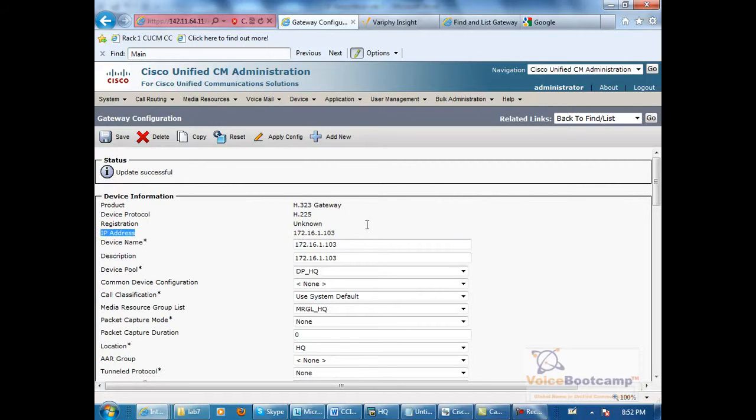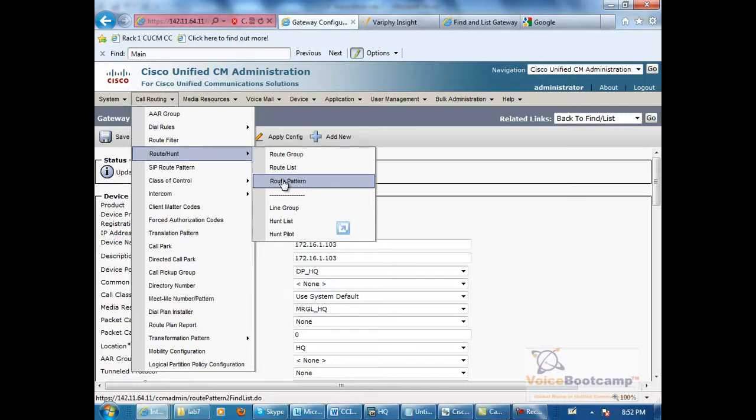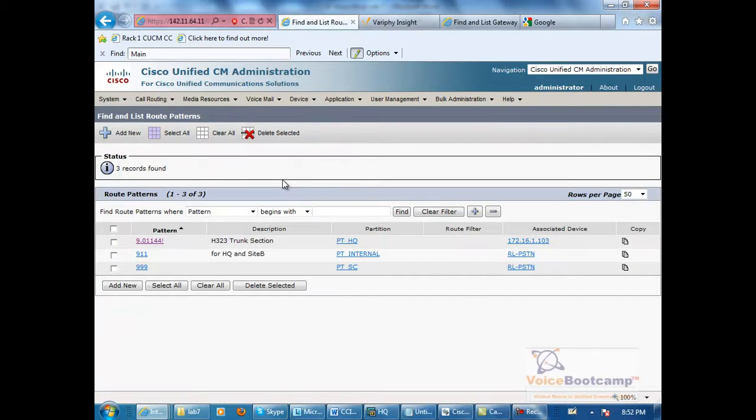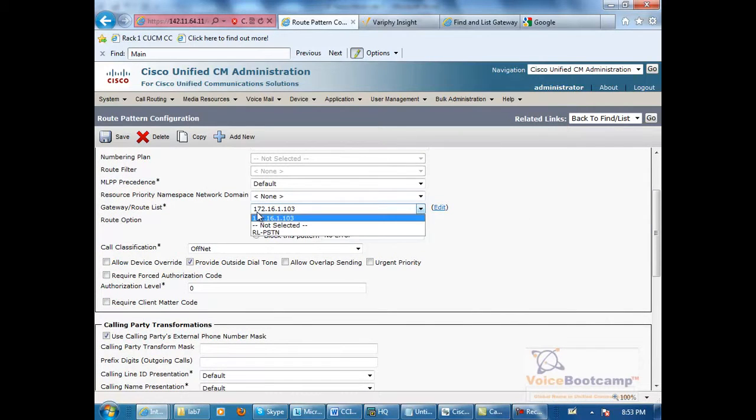Now you can add this gateway to a route group if you want, or you can apply it directly to a route pattern. I don't see any other requirement for you to use this particular pattern for sending calls, so I can simply create a route pattern 9.01144! with a partition called HQ, because only HQ phone is allowed. Gateway or route list, select the gateway. Now if you are going to use route group, you can use route group and the route list as the same option.